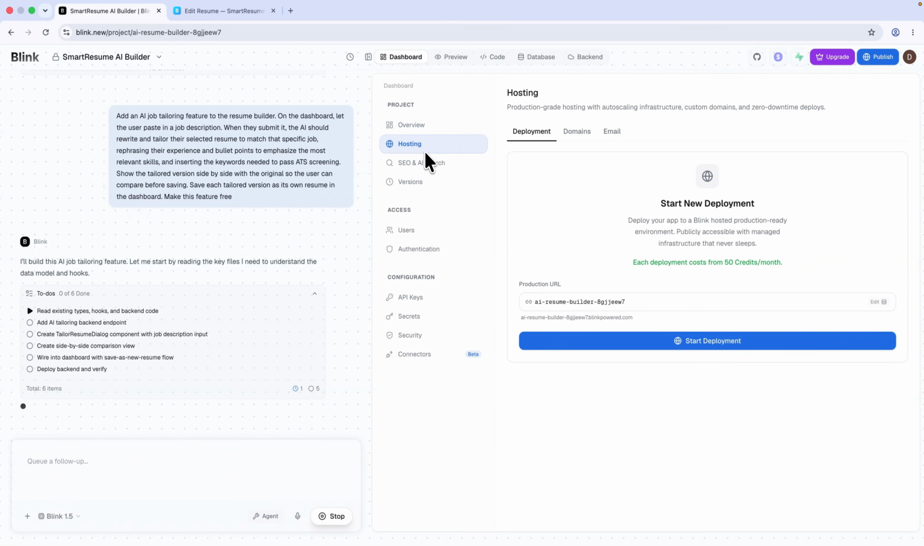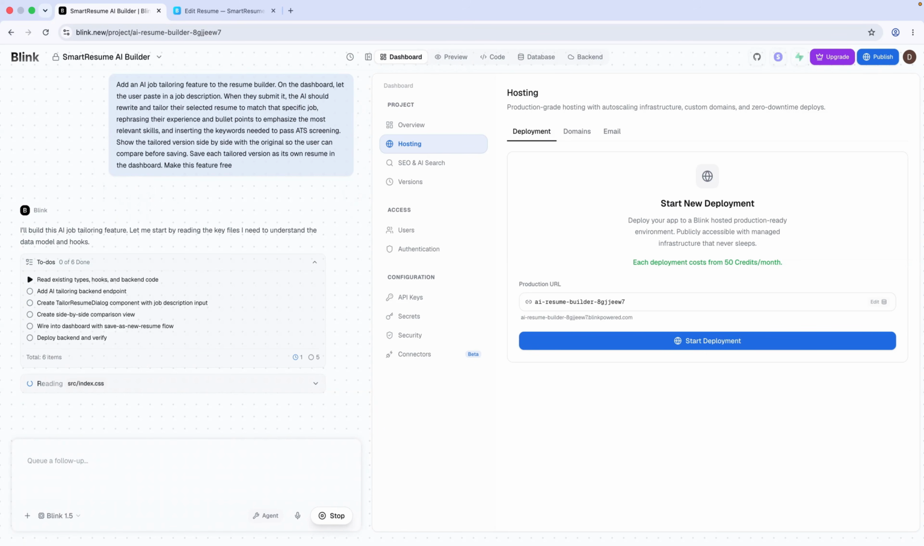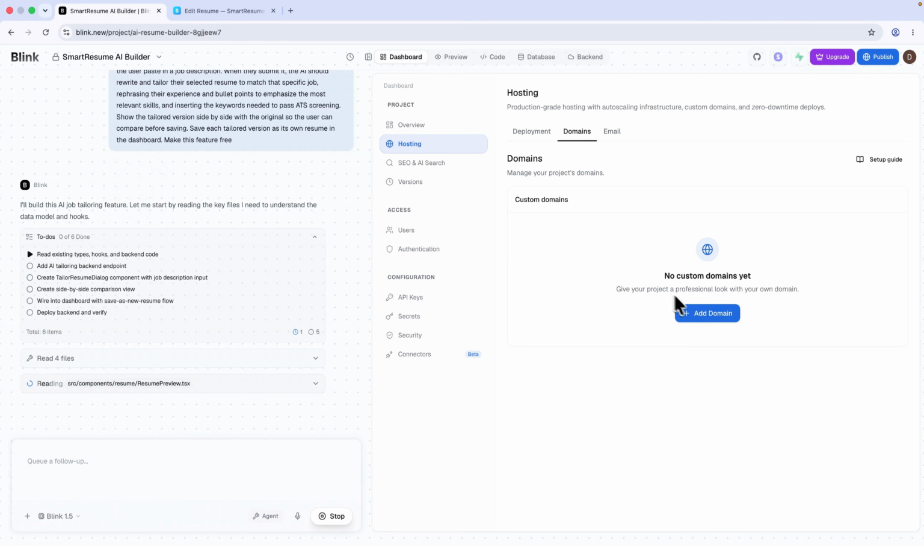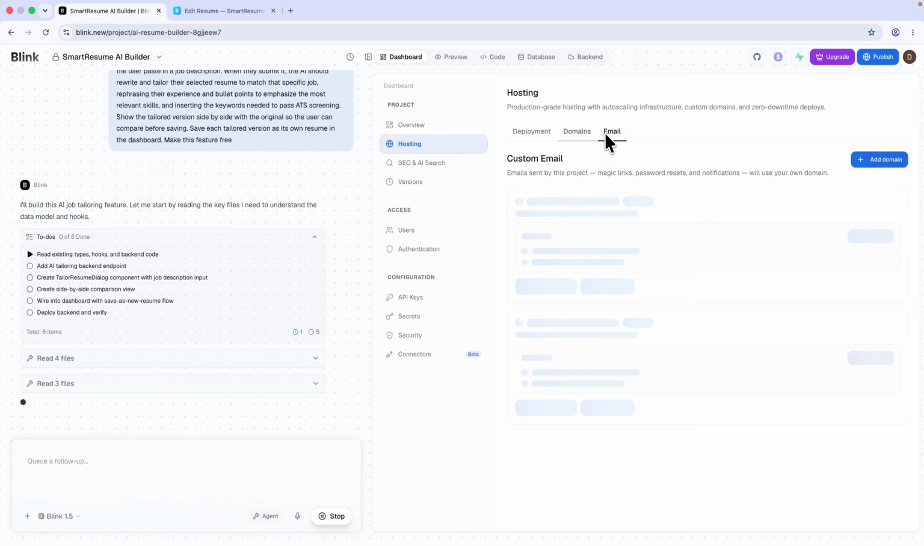But then you also have your hosting, because if you want to publish it, you do need to host it. So for hosting, you can just host it directly on Blink. And that costs 50 credits per month. And here you can also connect a domain. So if you want your project to look professional, you can connect your custom domain. And you can do email right here, so connect a custom email to send emails from.